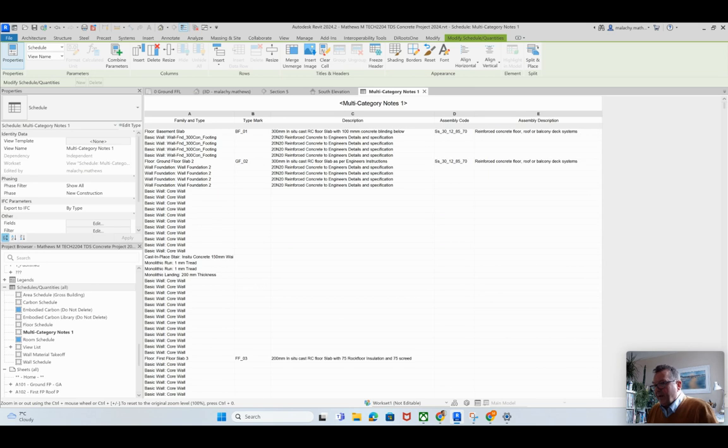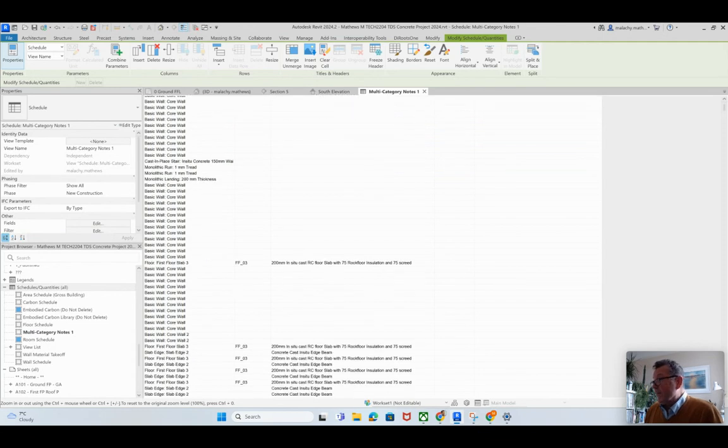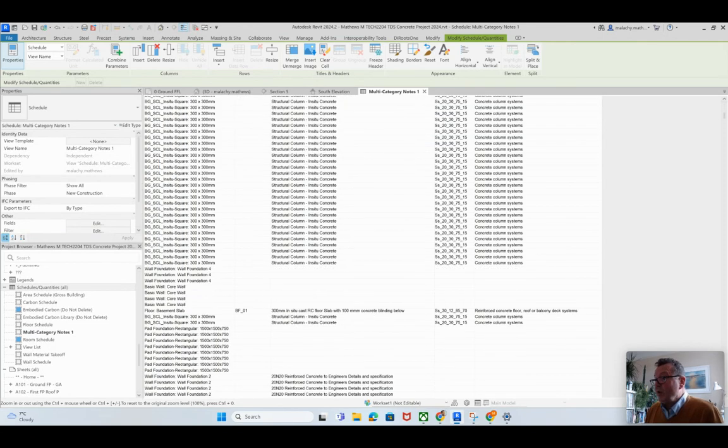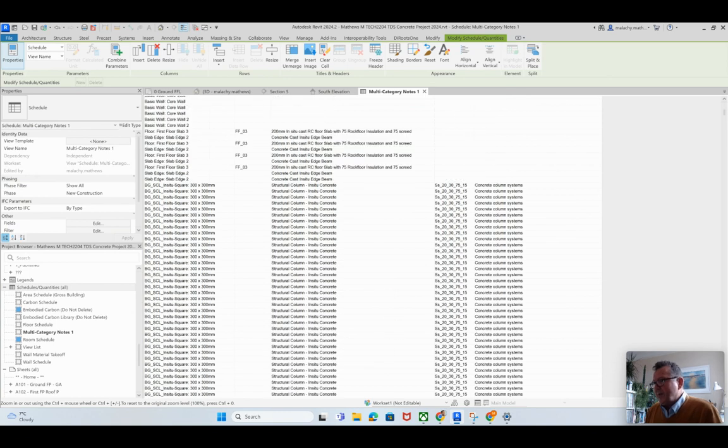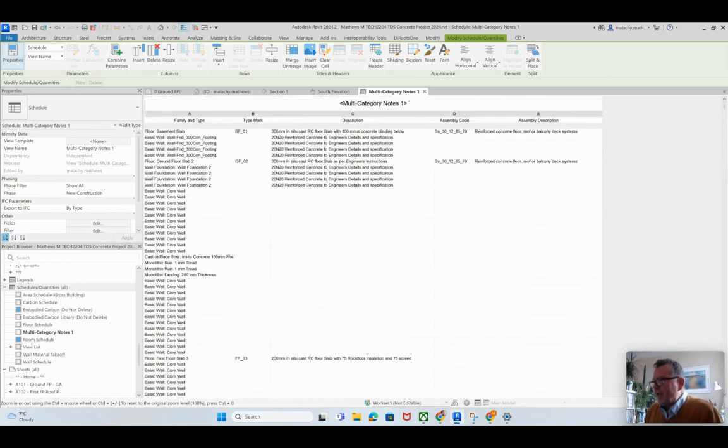Okay, something like that. Now, you can see, again, I was saying that because this is multi-category, it's bringing in all the categories. So we've got a huge schedule here. Now, you're not going to put this schedule on the notes, but this schedule is incredibly useful in terms of creating our notes and avoiding that confusion of having a similar type mark for different building elements.